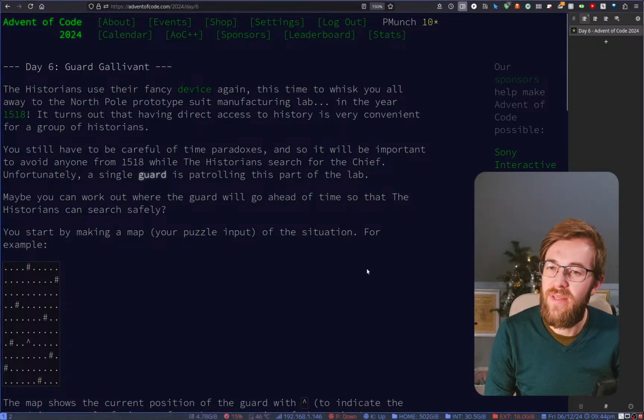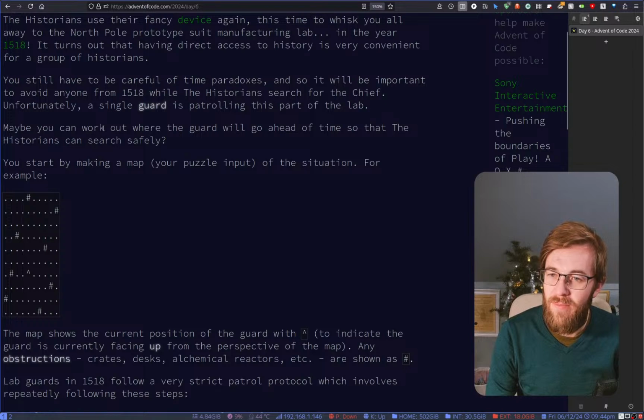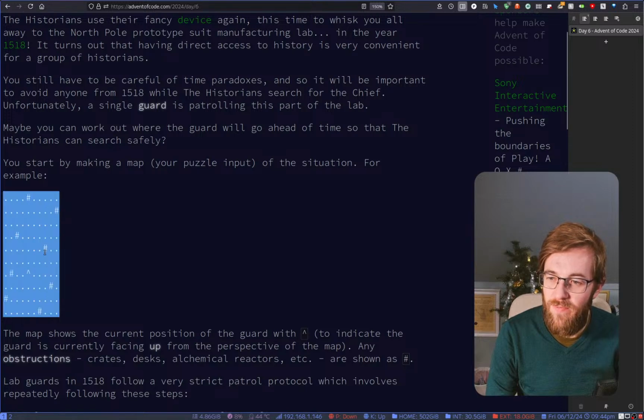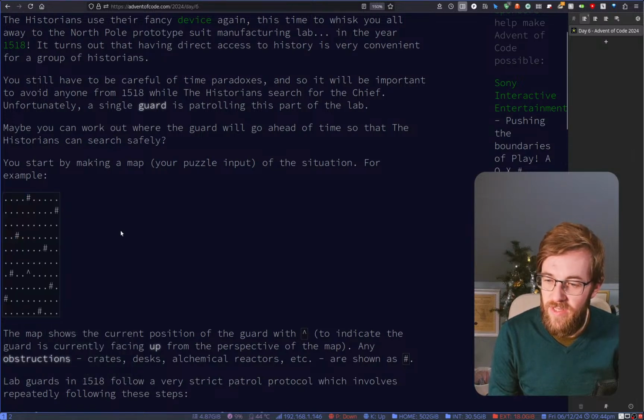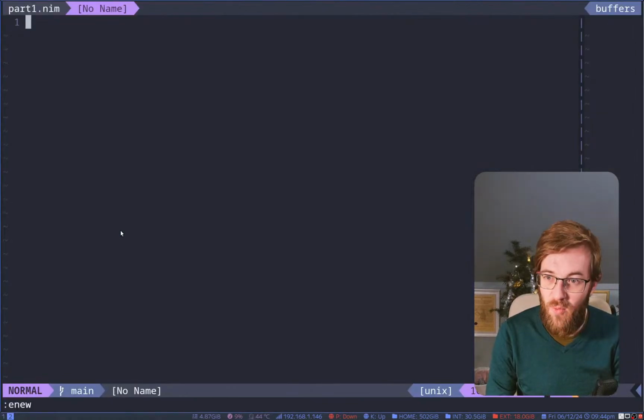You still have to be careful of time paradoxes, and so it will be important to avoid anyone from 1518 while the historians search for the chief. Unfortunately, a single guard is patrolling this part of the lab. Maybe you can work out where the guard will go ahead of time so that the historians can search safely. You start by making a map, which is our puzzle input. For example, so here is a map. I guess the input map would be way bigger.